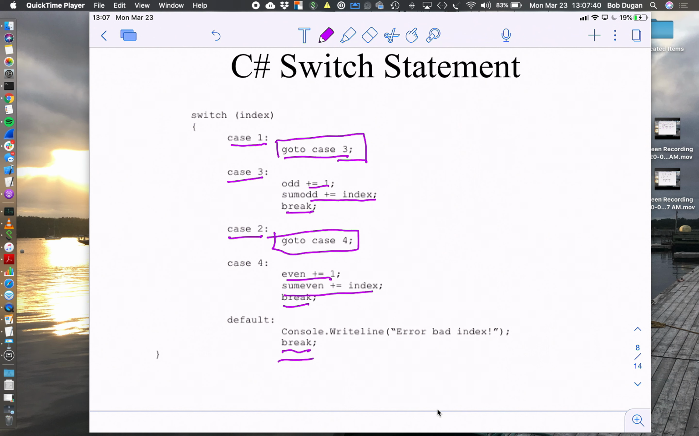Okay, so it is a compile time error if you are missing the goto or the break. So every single case statement has either a goto or a break. Otherwise, it's an error. That's pretty cool. I really like that in this language. All right.